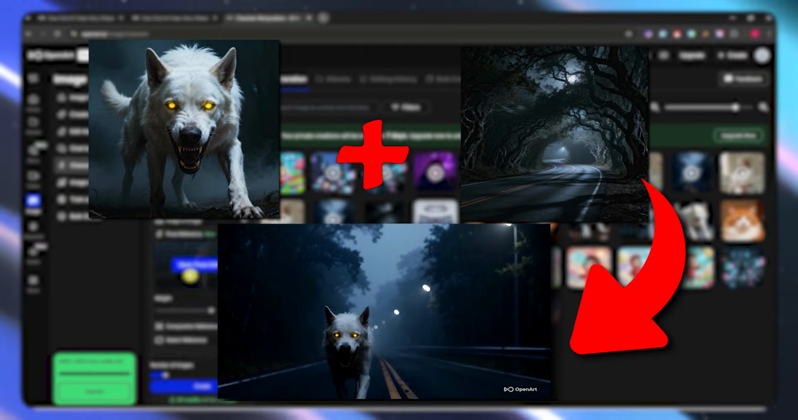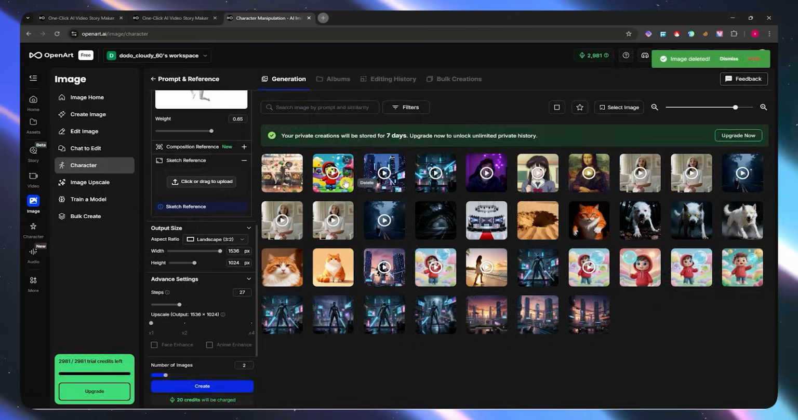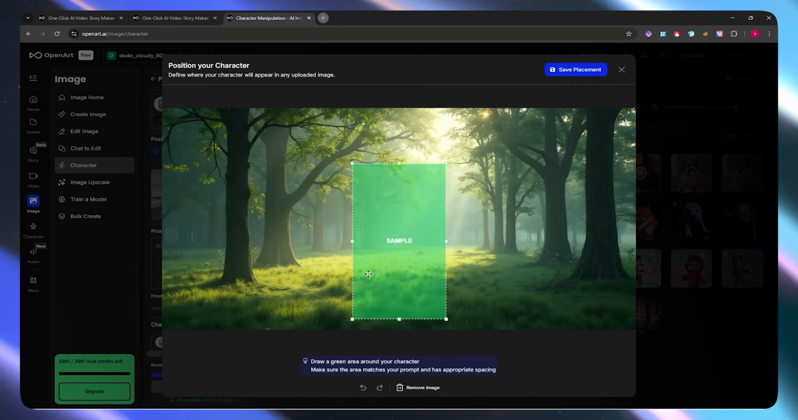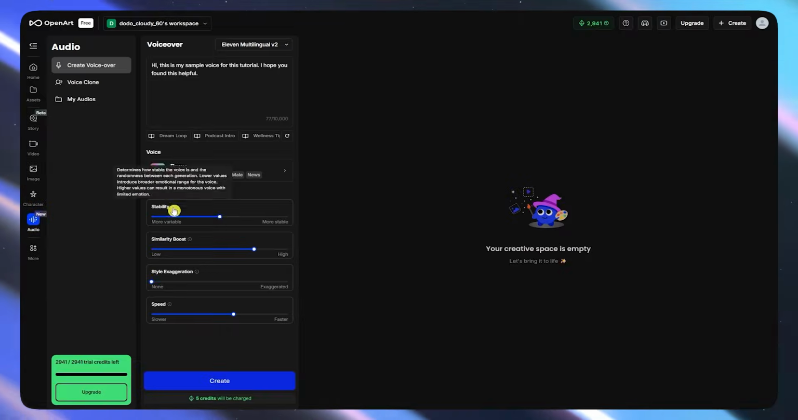Next, I will explain how to create consistent characters, edit their poses, and manage them across projects. And then we'll cover generating audio and voices to bring your content to life.